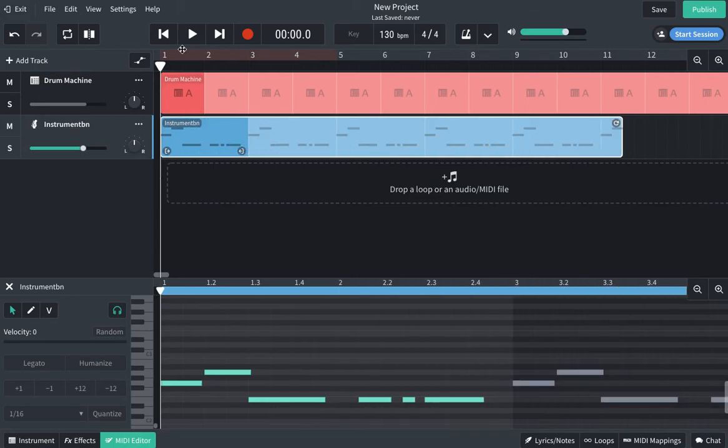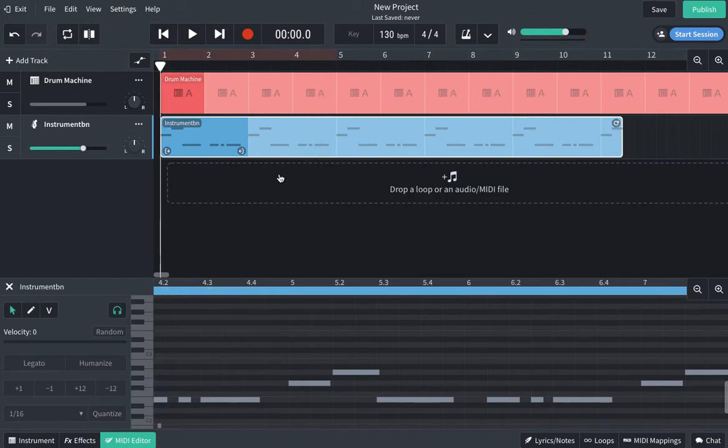Now let's loop it and have a little listen. Here we go. There you go, very simple, but it's repeating properly with my drum beat.